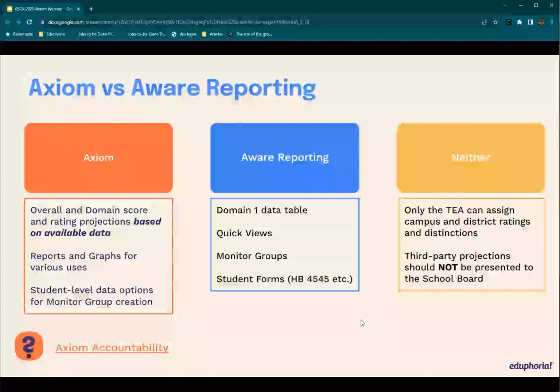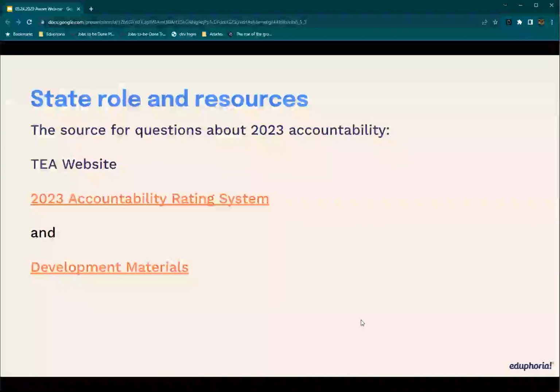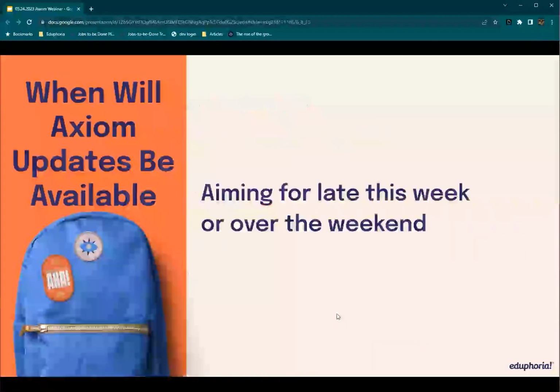Okay, so to get your resources, and this is where we get our resources for accountability, of course, go straight to the source, TEA's website. They have a whole section for the 2023 accountability system, and all the development materials are there. That's where we actually went to get a bunch of data for Axiom. And I'll be talking a little bit about some of those changes this year. So go straight to the source. That's our recommendation.